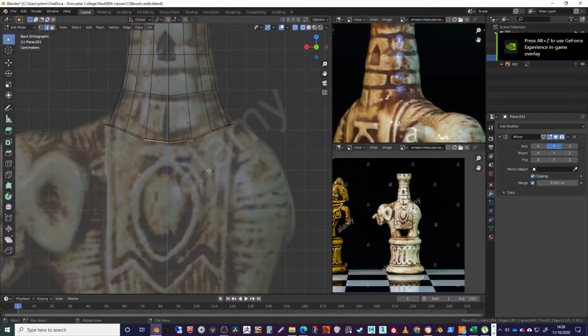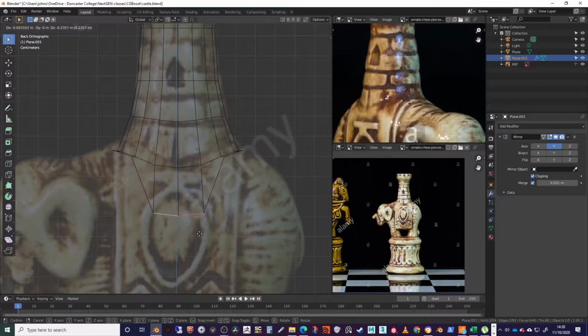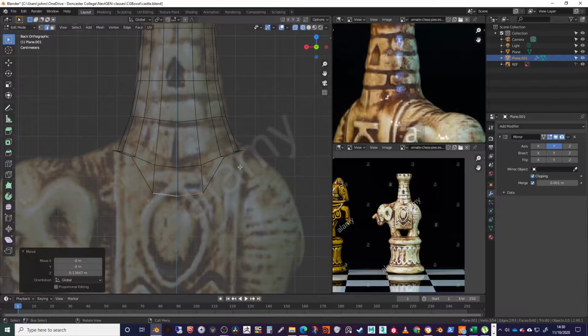I'm not sure we want Modo actually accessing anything. So I'm going to use the G key, and I'm just going to pull that down with the Z. So we're just going to start to bring this shape together, and then I'm just going to pull this out to the side.